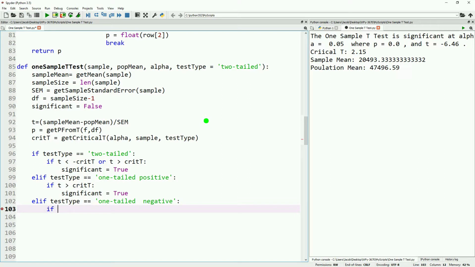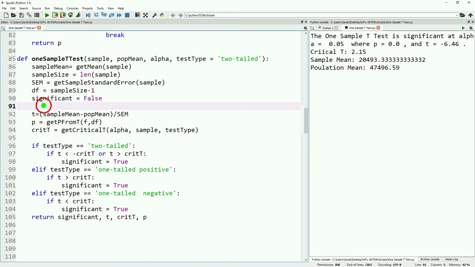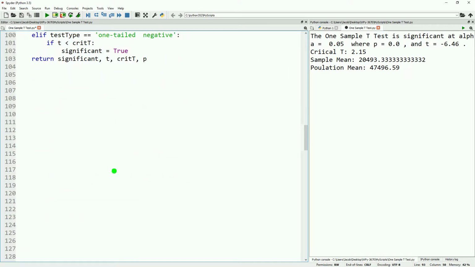Once we are done, we will go ahead and return a whole bunch of values. We will return if it is significant, which will be true or false. We'll return the t value, the critical t value, and the p value. These are all things that we like to look at in statistics. And that does it for the actual code for our t-test, our one sample t-test. Let's go ahead and tighten up our code a little bit and move on to an example.